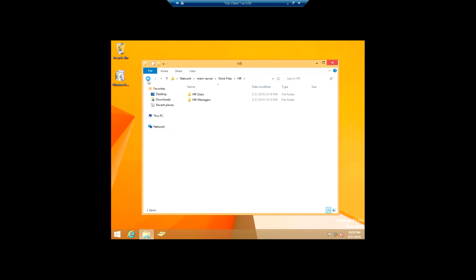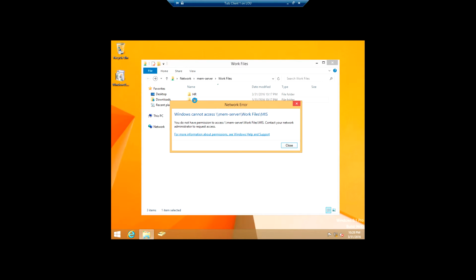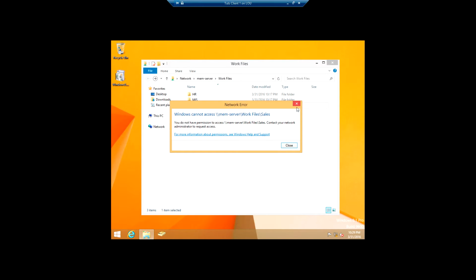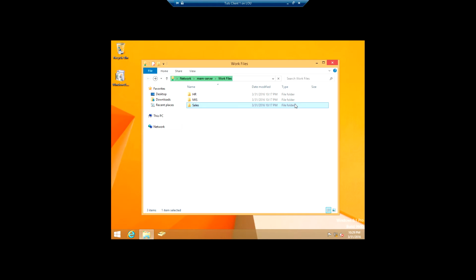So he's been able to access HR, that's good. But then MIS says Windows cannot access this folder because he's not a member of MIS. So now we know that this user we are working with is a member of HR. Then we can close this, and then again the same thing. Are we okay? All right, so now let's cancel out of this.